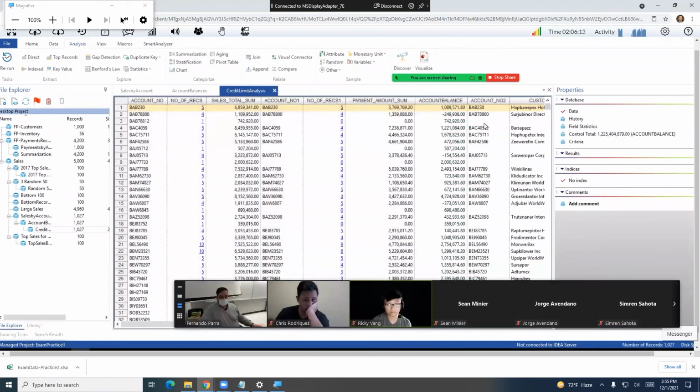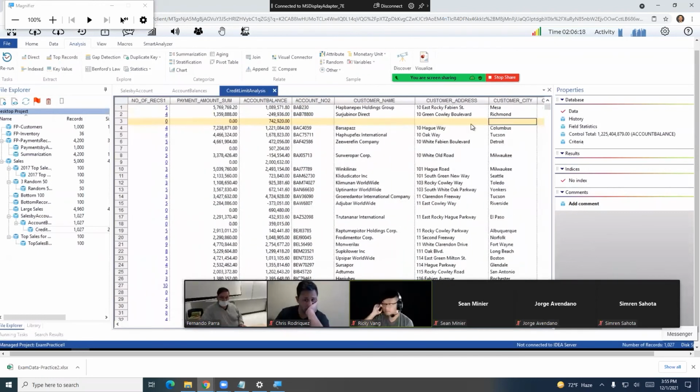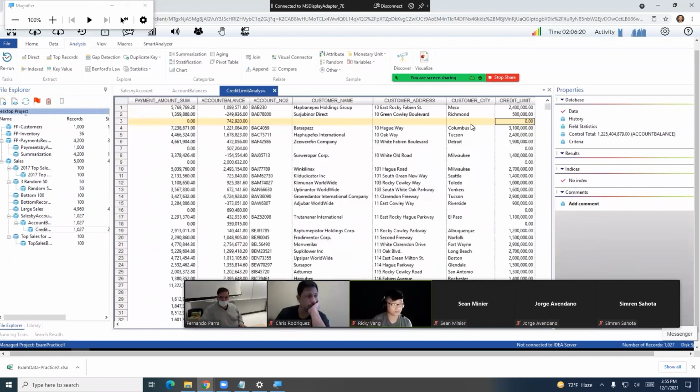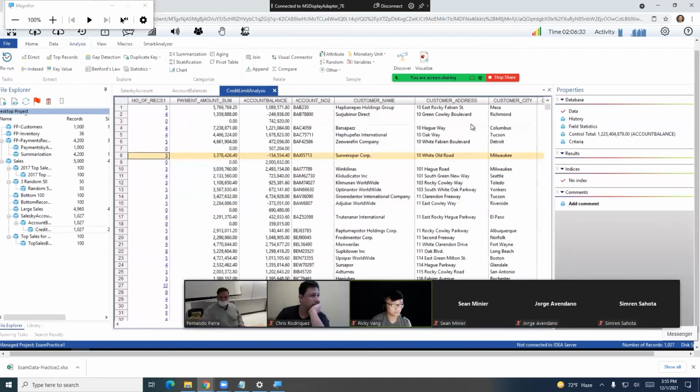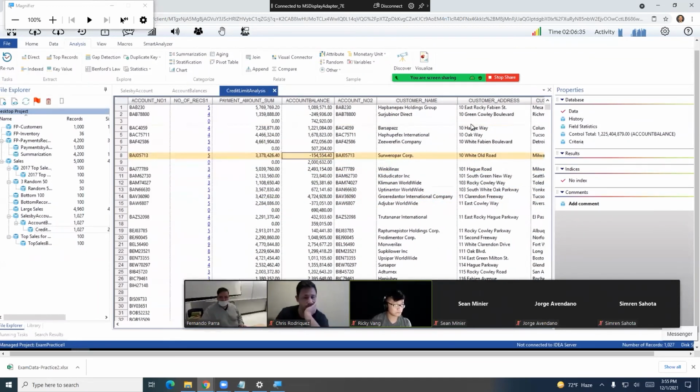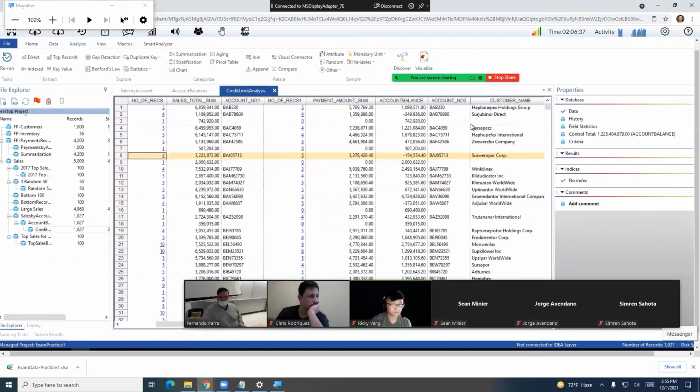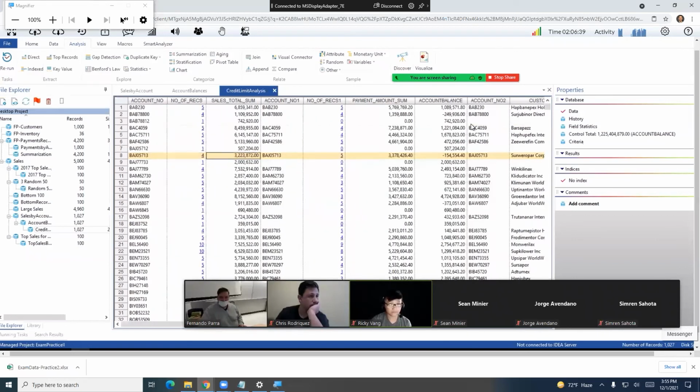Look at this. There are some customers that have an account balance that don't even have a customer ID. I mean, they have no credit limit. Something's up. There are some people that actually overpaid, like this guy right here. See this? These folks paid more than they're sold. So we owe them some credit.